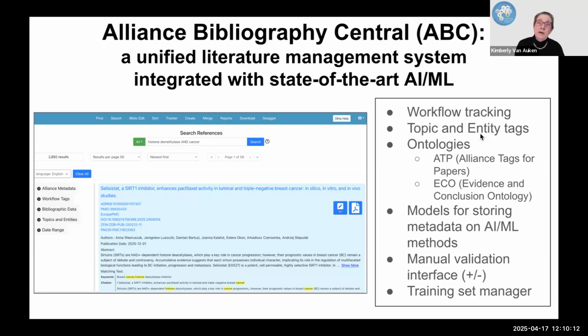We have information about the different topics or data types and entities that we've associated with papers. To do that, we've made use of ontologies. One ontology we've developed internally is known as the Alliance Tags for Papers, and that has terms for our workflow, our curation status, the topic and entity tags. And then we have also had a nice collaboration with the evidence and conclusion ontology developers so that we can track the provenance of where these topic and entity tags and workflow tags come from.